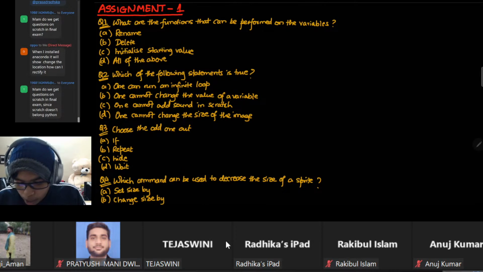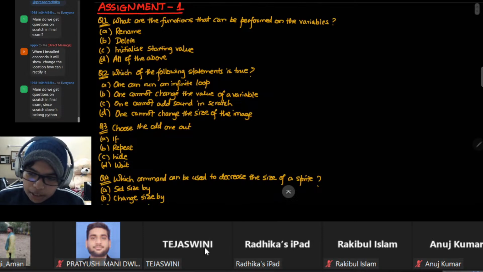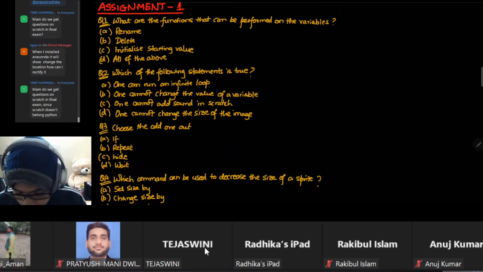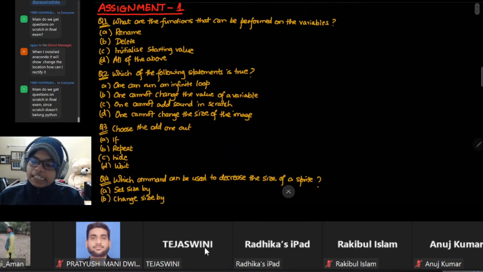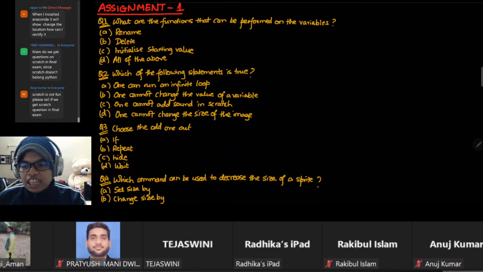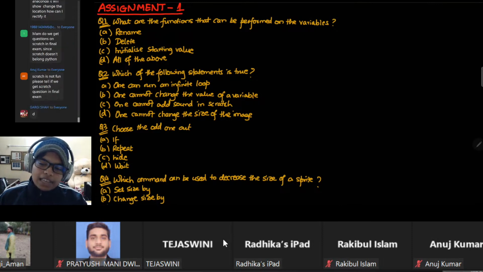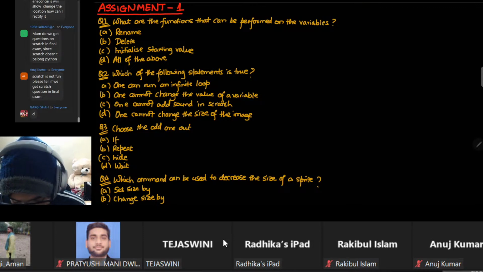So first question is, what are the functions that can be performed on the variables in Scratch? Very simple question if you have watched the videos. If not, I will tell you. You can rename a variable. So if I named a variable Radhika, I can rename it to Prasad later on. You can delete a variable. You can initialize it to a starting value. For example, I can initialize a variable X to take the value, let's say 100 to start with. Everybody wants to get 100% in tests, right? So I can initialize a variable test marks as 100. So all of the above.